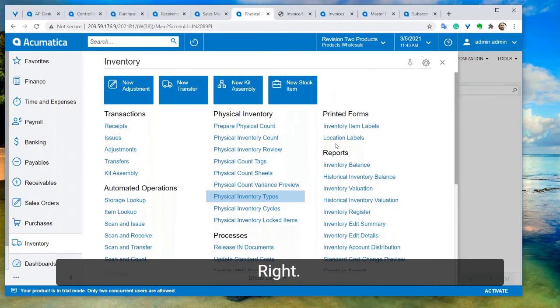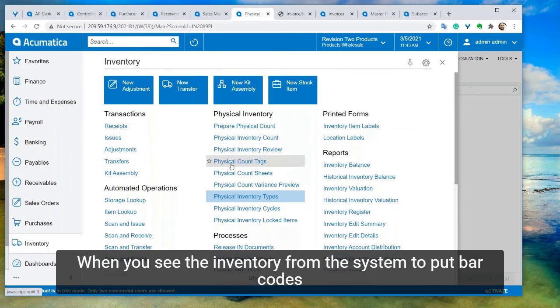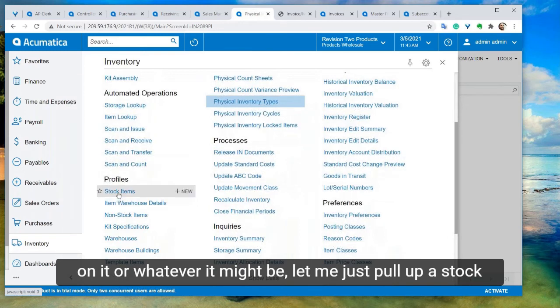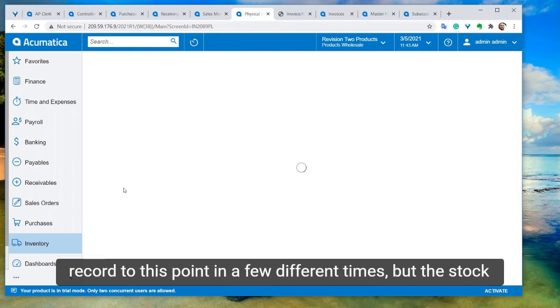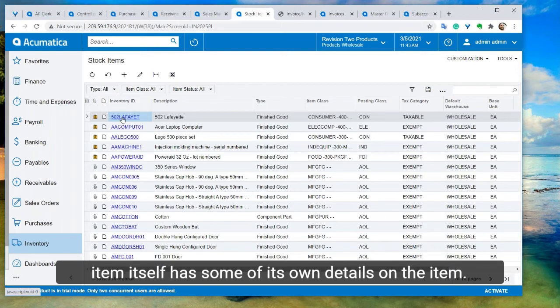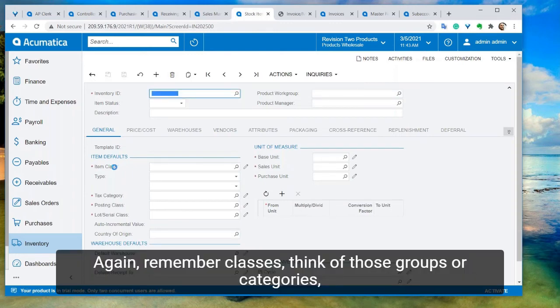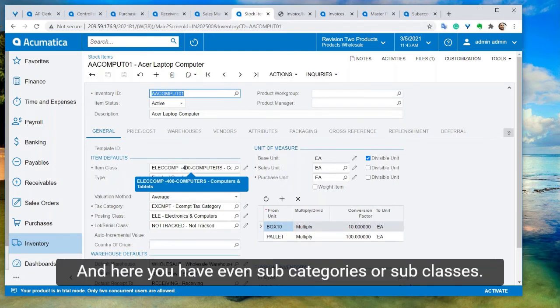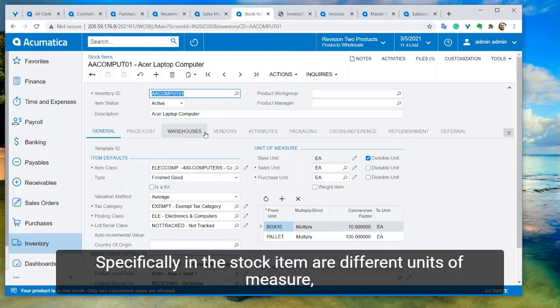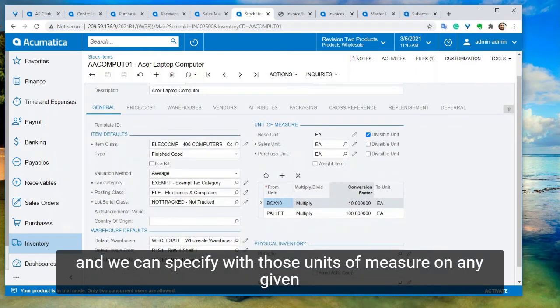You can also print labels when you receive inventory from the system to put barcodes on it, or whatever it might be. Let me just pull up a stock item real quick just so we can see. You've seen a record to this point a few different times, but the stock item itself has some of its own details on the item. Again, remember, classes, think of those as groups or categories. So we can categorize or group our items, and here you have even subcategories or subclasses specifically in the stock item area. Different units of measure, and we can specify what those units of measure are on any given item.